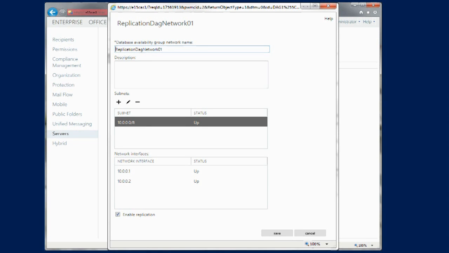The other thing that we'll do, and I can't show you on here because I have a single subnet DAG, but we will do one other cool thing for you. If you are deploying a multi-subnet DAG in Exchange 2013, we automatically collapse your DAG networks for you now. That was a manual process that you had to do in Exchange 2010. You don't need to do that anymore in 2013. We will collapse them for you.